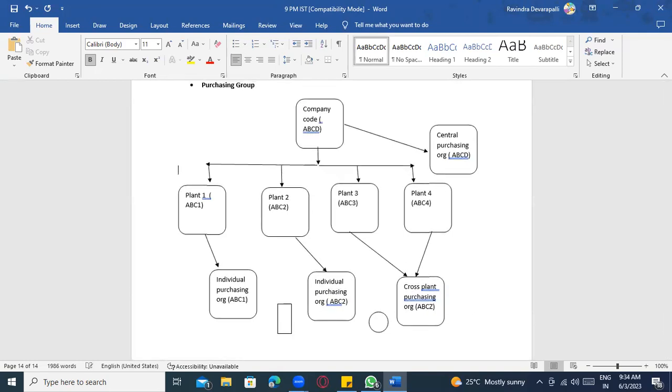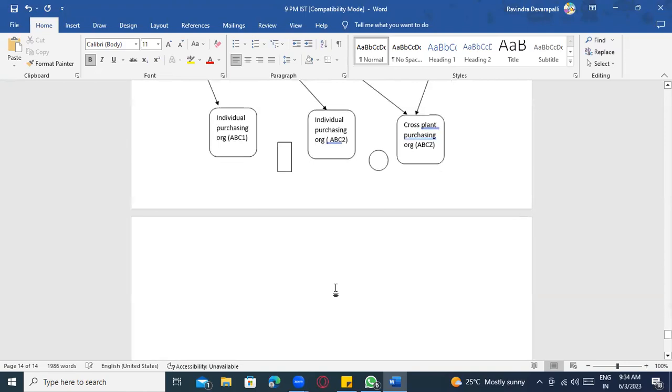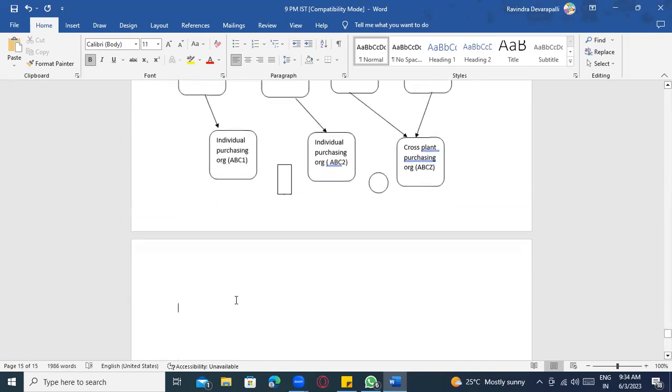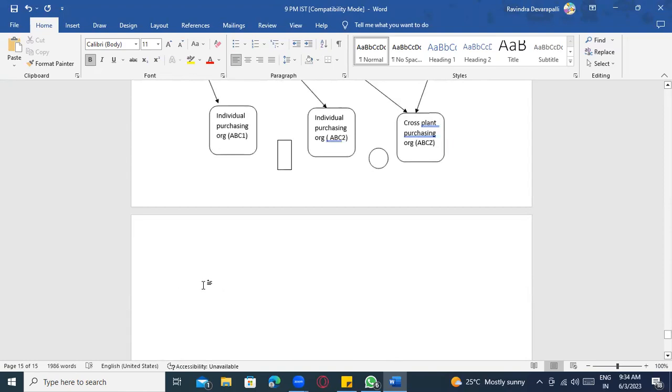Now, I'll go to the next page to configure the organization structure. Before going to this, I just want to talk about some points here. Standard purchasing organization. Okay, there is a standard purchasing organization. If I have multiple purchasing organizations to one plant, if one plant has multiple purchase organizations, is that possible or not possible? It's possible, right? So there is no restriction here. One plant can have multiple purchasing organizations.